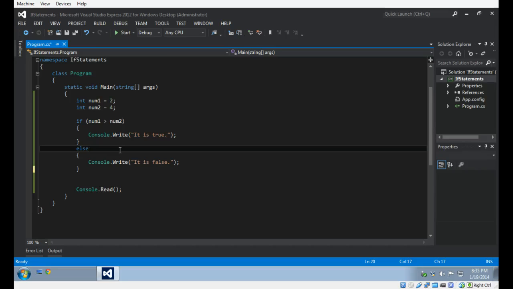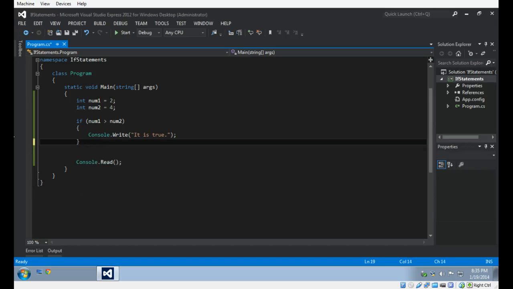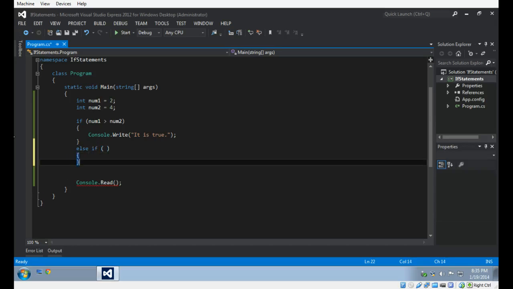Okay, so right now, instead of an else, what I'm going to do is completely get rid of it, and do an else if. So after an else, you can type an if, and now you can use the brackets and type in your condition. Okay, so let's just say if this is not true, if num1 is equal to 2, then write something.